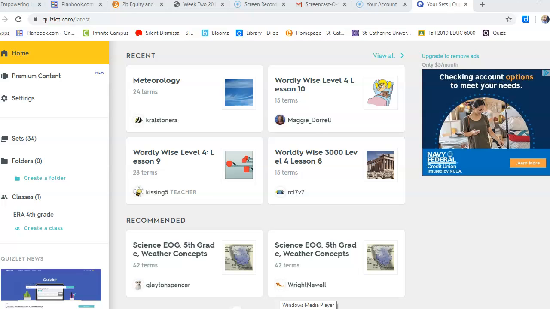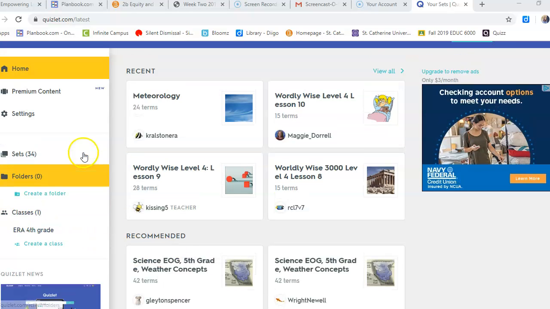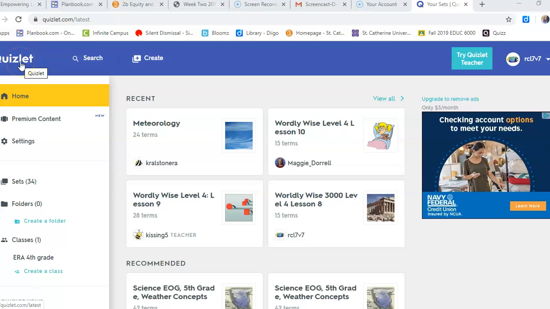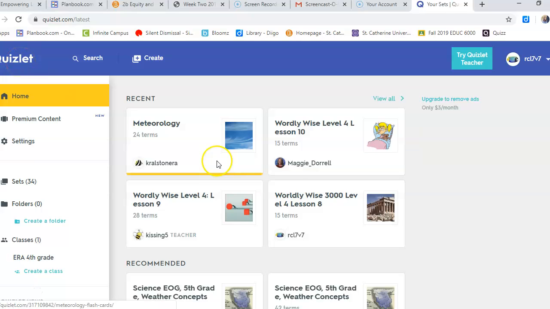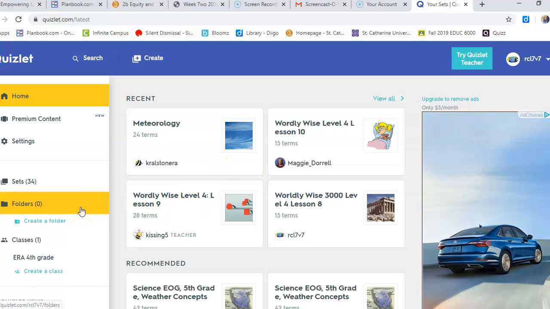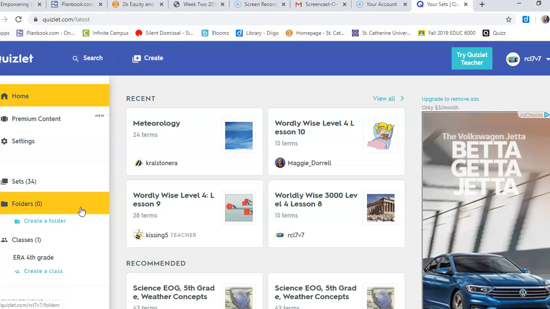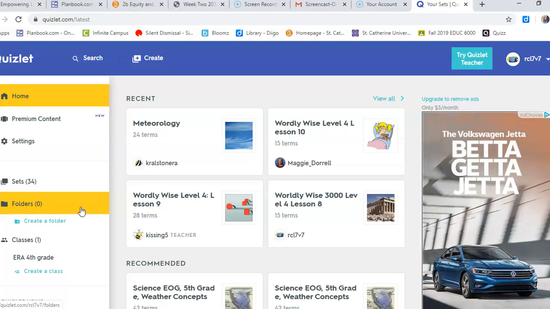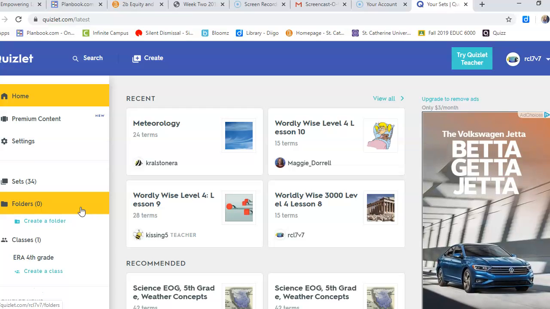Hi everyone, this is a tutorial on how to use Quizlet. So Quizlet is an online flashcard library. You can, as a teacher, create your own flashcards. You can search and see other teachers or other people who have created flashcards. You can use it for your own personal use to create flashcards. As a teacher, I create them based on my units or to help my students prepare for a test.